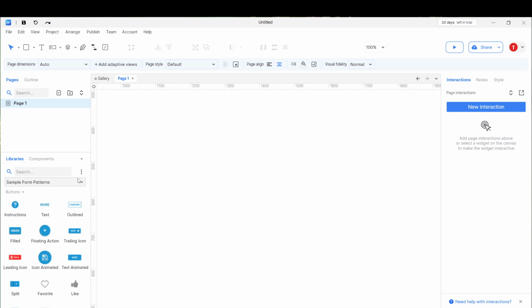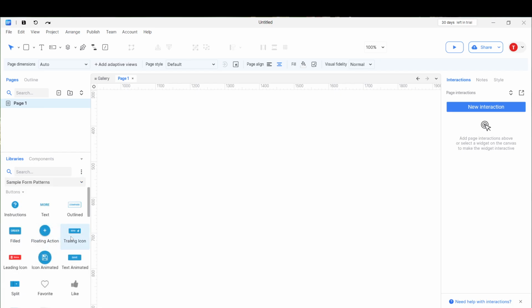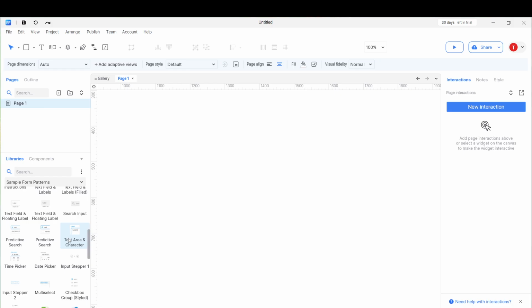Let's move on to the next task, which involves locating the Forms section within the Widgets pane. You'll want to look carefully in your default library where there's a specific category dedicated to form components. Alternatively, you can browse through the Sample Form Patterns library for common components such as drop-down lists, checkboxes, and text areas. This is a really good resource because it provides you with pre-configured elements that you can use as a starting point, letting you save time and effort in designing.